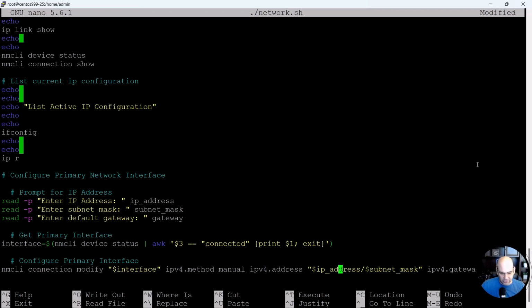So what does this say? So this says, okay, I want you to import the interface that's above, whatever the primary is, in our case ENS192. We're going to change the IPv4 method to manual. We're going to change the IPv4 address to what our variable is up here, that address, followed by that subnet mask, right? So that's pretty straightforward. And then we're going to change the IPv4 gateway to whatever gateway we enter down here. So all of that, again, is very, very straightforward.